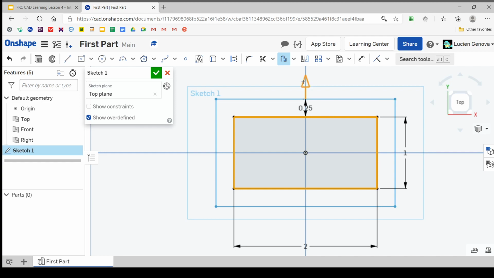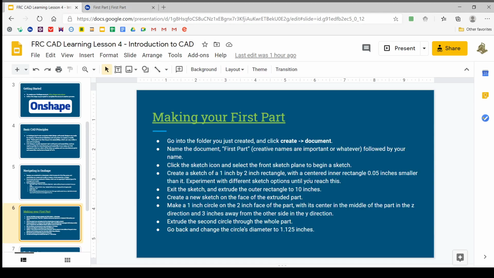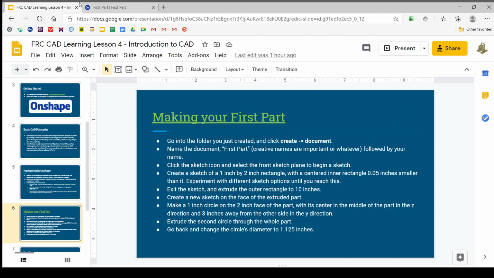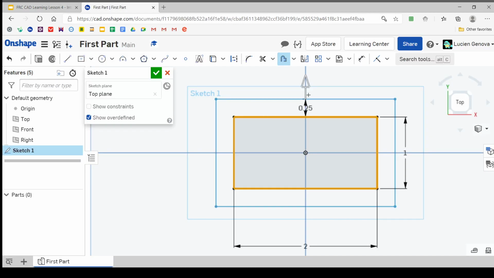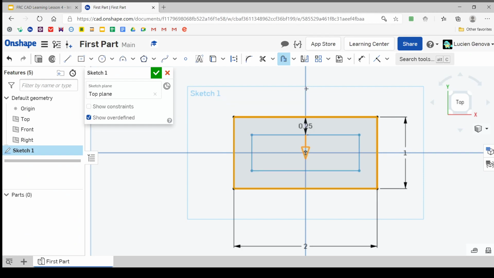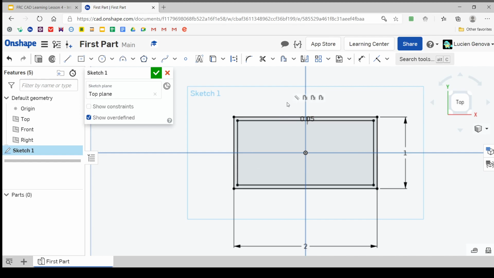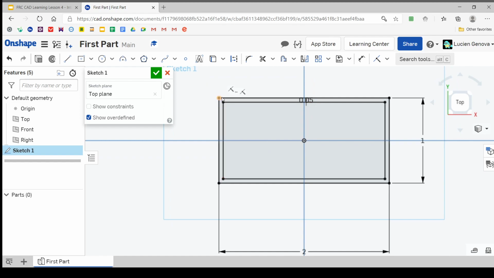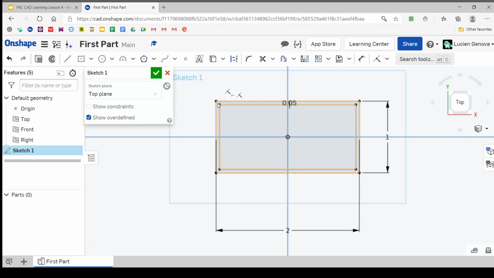And then we can change this because it wants to be a centered inner rectangle. Keyword here, inner rectangle, so it has to be on the inside. So we're going to click this so that it reverses directions. And then I can change this dimension here to be 0.05. And that'll make it exactly what I want it to be. But, you know, I don't really want it to be like that. Let's go ahead and change that.